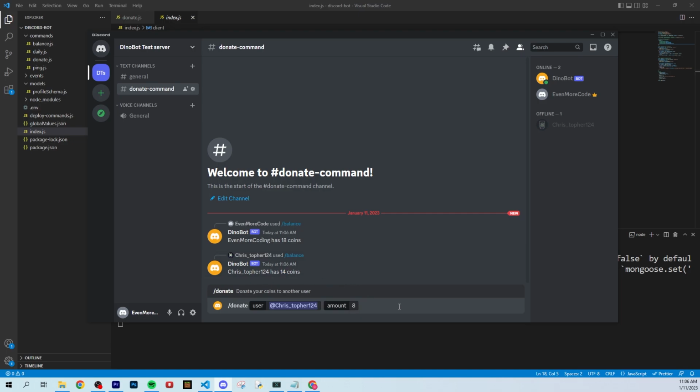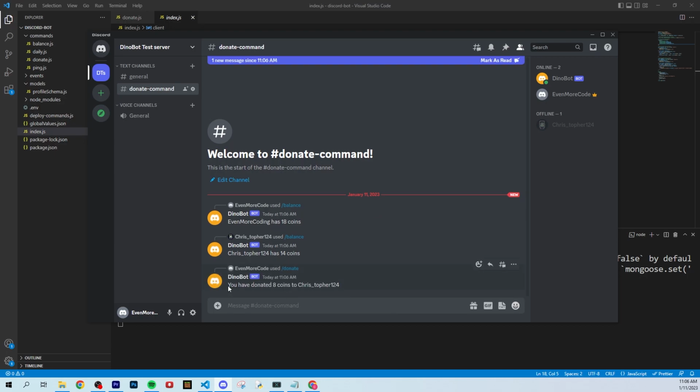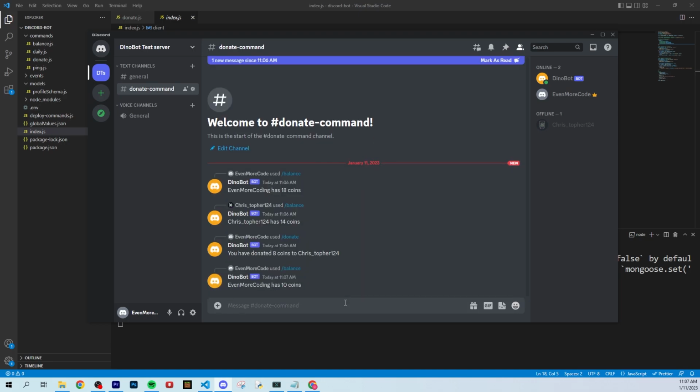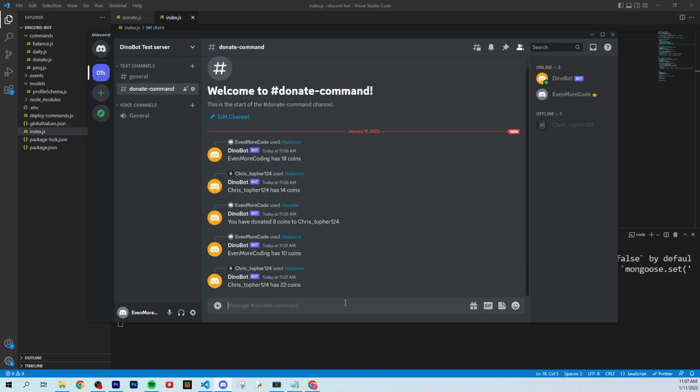So let's check if it works. We're going to enter it. It says you have donated 8 coins to Christopher124. All right, let's check our balance. Our balance is now 10 coins and now let's check the balance of the other account and it is 22 coins. So it looks like it worked exactly how we wanted it to.